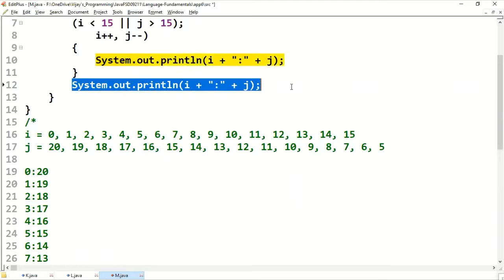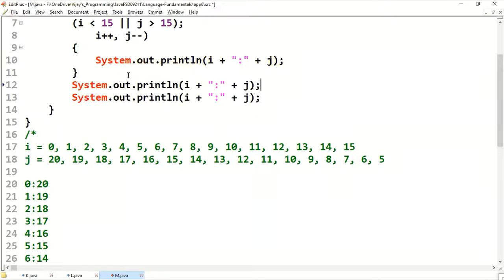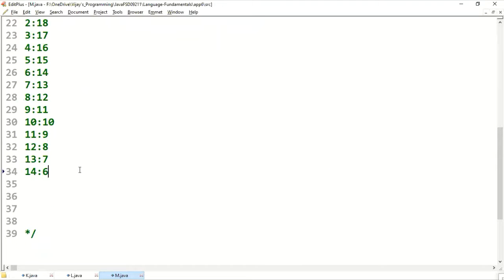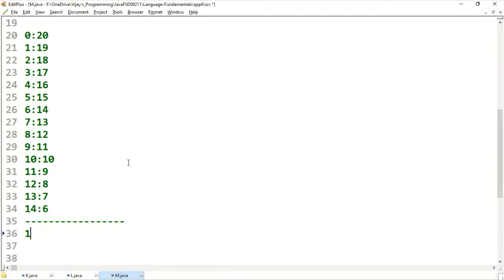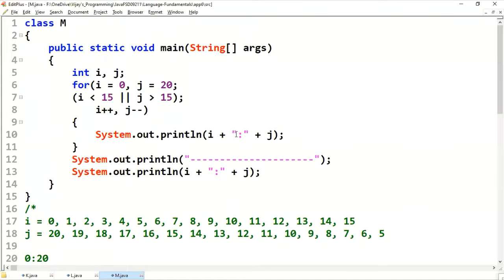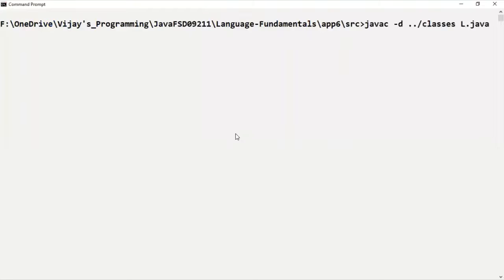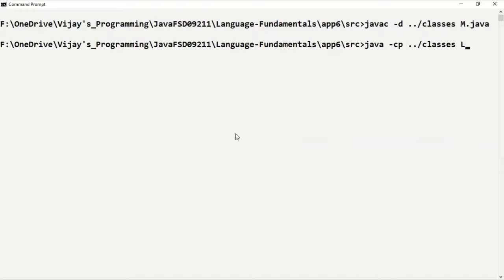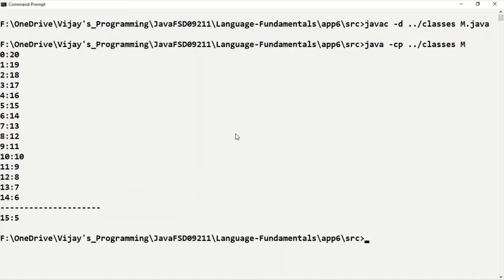Here I'm printing last value. To avoid the confusion, I'll give a separator like this. Save it. We'll get separator here. After this, we'll get 15, 5. Save it. Run. We are getting like this.